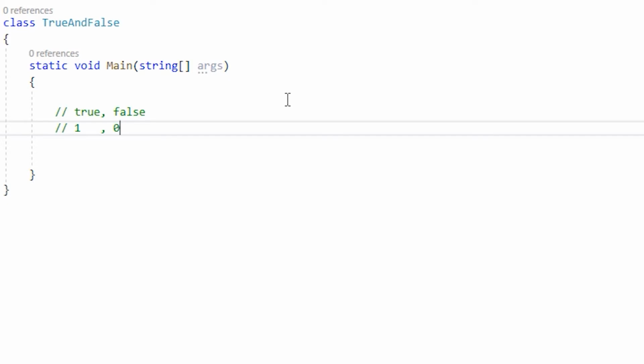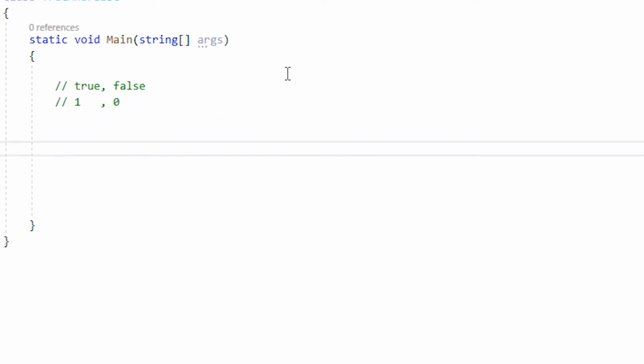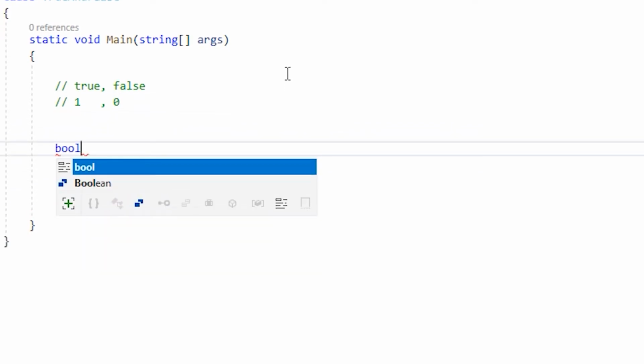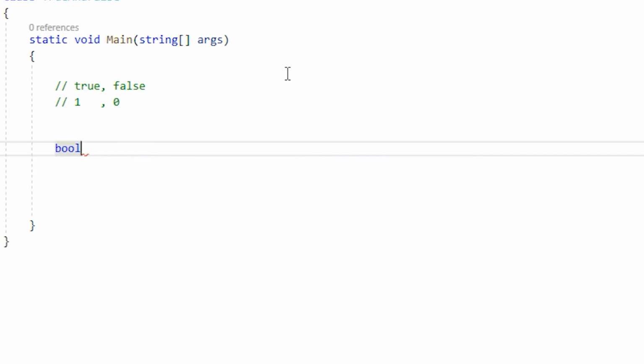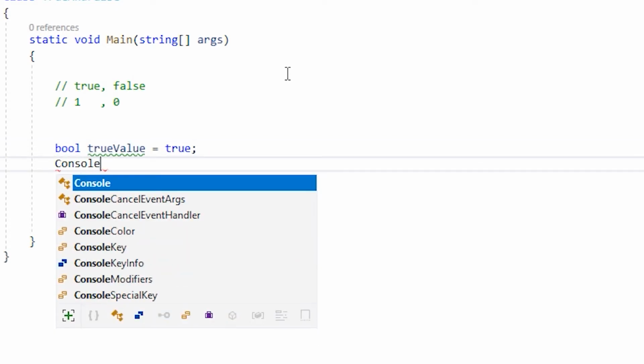So the keyword that we use whenever we want to make a Boolean variable is bool with a lowercase b. And then just like all of our other variables, we create a name for it. I'm going to hard code this to a true value, so I'll just call it true value. And I'll set it equal to the keyword true. And let's print it out in a console write line to see what we're dealing with.